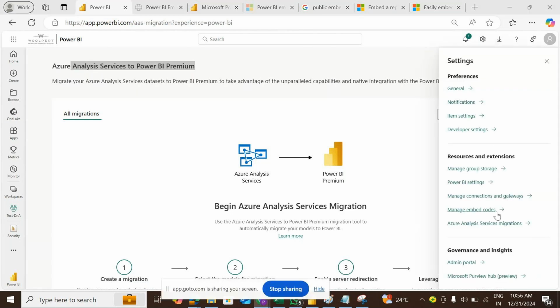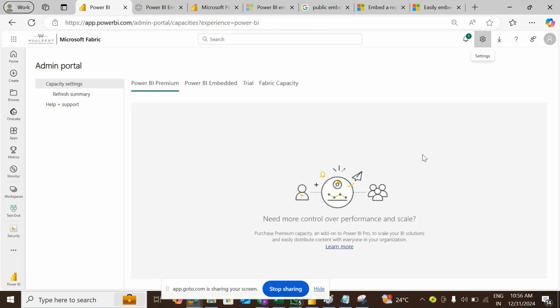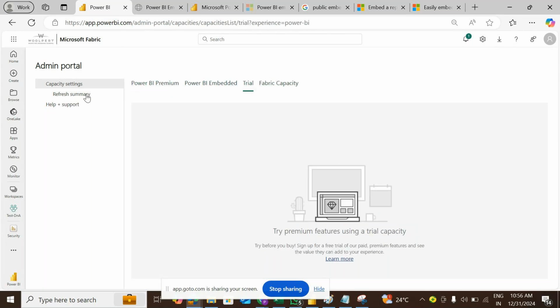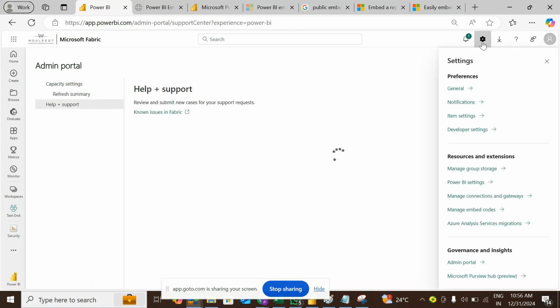Then after the admin portal, generally it will not have access for all the developers. Only Office 365 admins will have the access. From here, you can enable or disable the settings we have for embedded or premium or Fabric. All the settings you can update here. So these are the tenant settings.